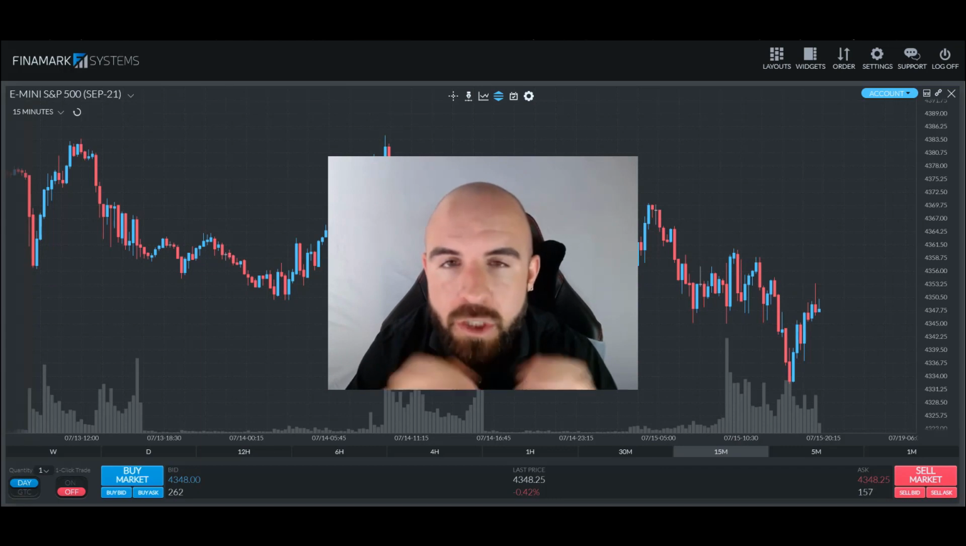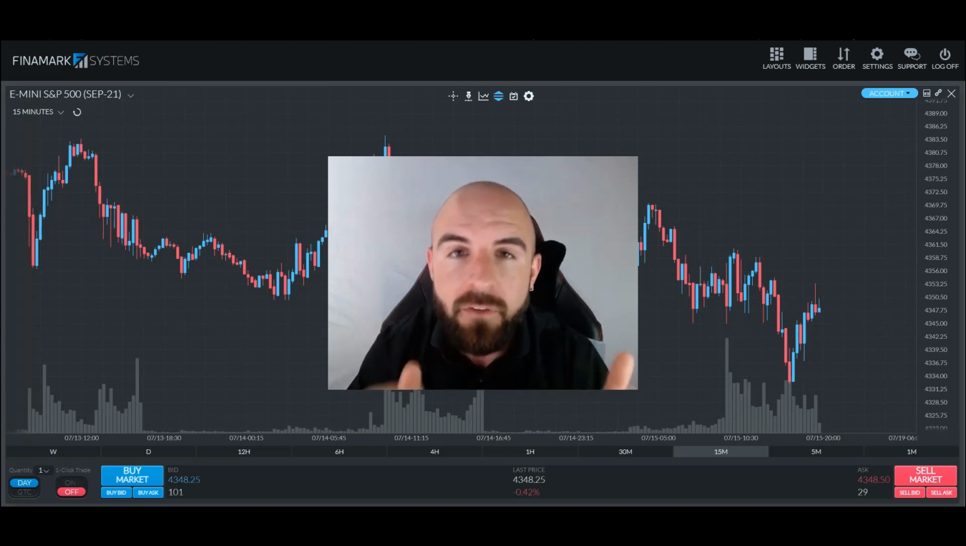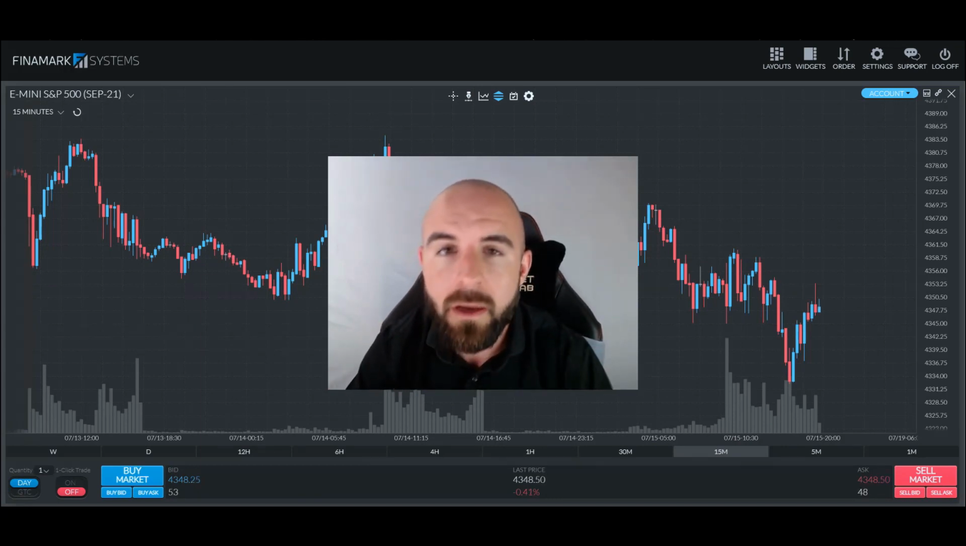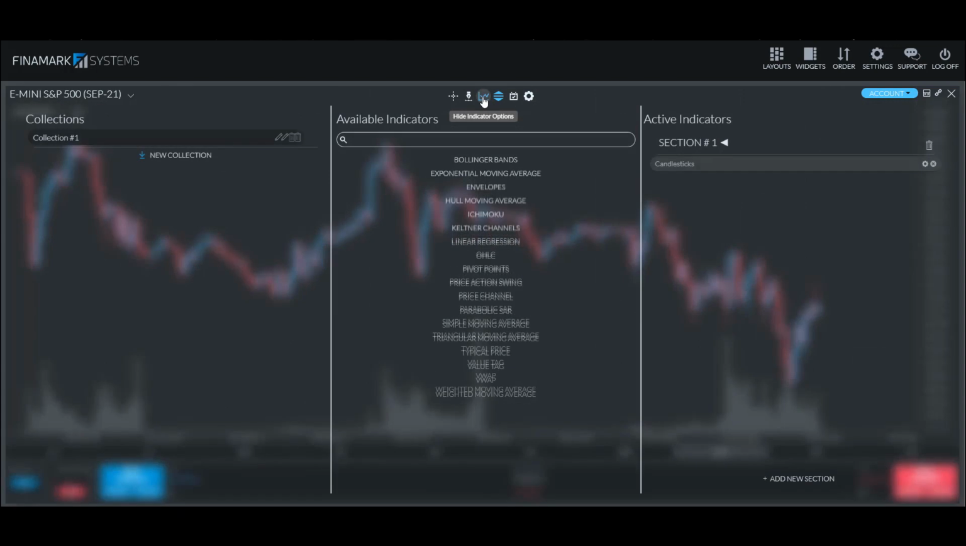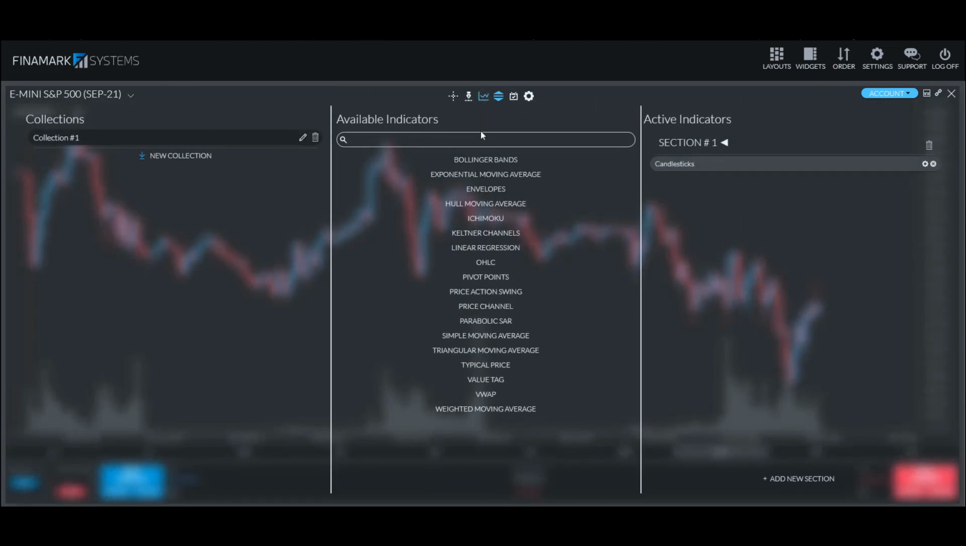But before we get going, let's show you how you can apply it to your charts with the Finamark platform. That way you can follow along the entire time. The first thing that we're going to do is go up to the top center portion of the screen and click on the Show Indicator Options button, and then down here, the fourth item down at the moment, if I give this a click, it will add the Hull moving average to my charts.